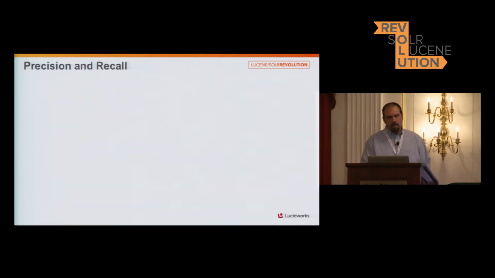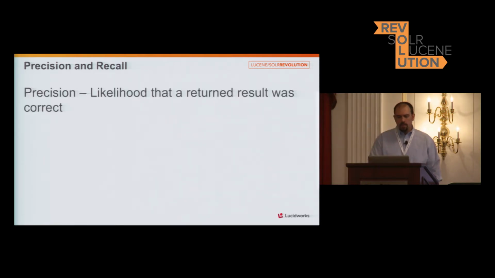So the next method I looked at for developing a fitness function were related to precision and recall. And again, if you're not familiar with these, precision is the likelihood that a returned result was correct. So if you have some understanding of what's a correct result versus what's not a correct result, you can establish precision. It's calculated as the number of correct results divided by the total results.